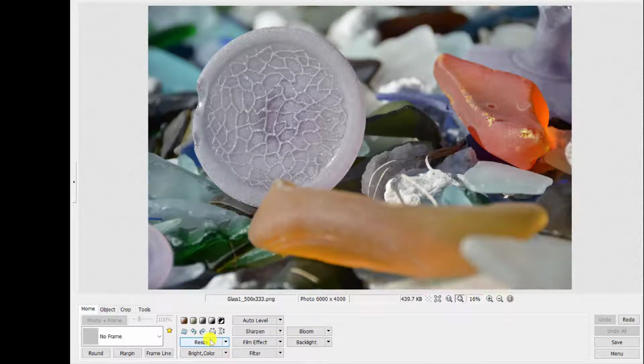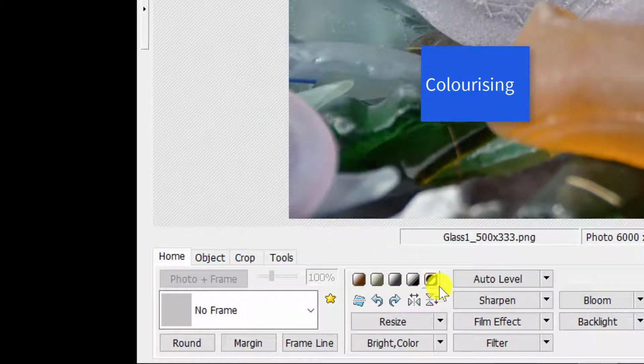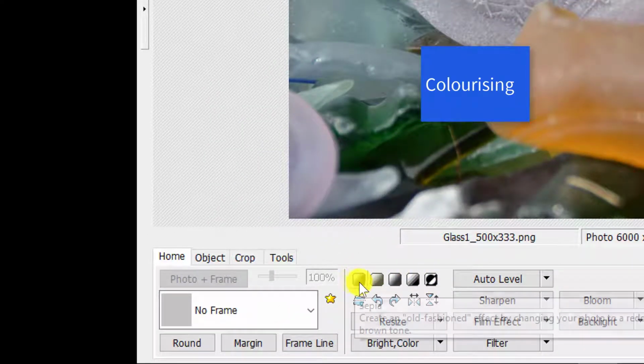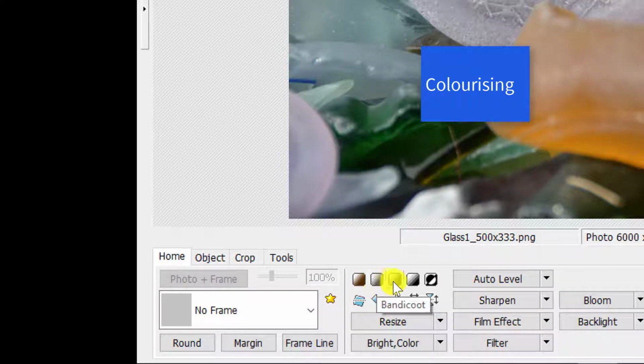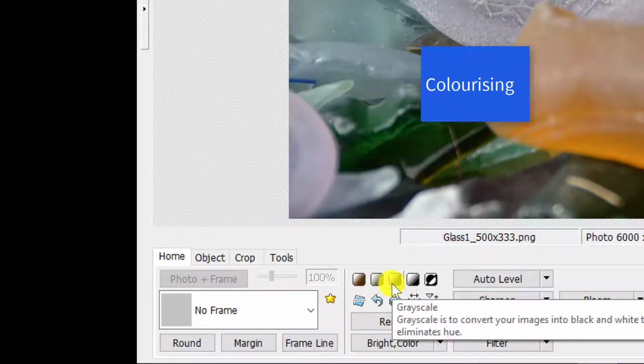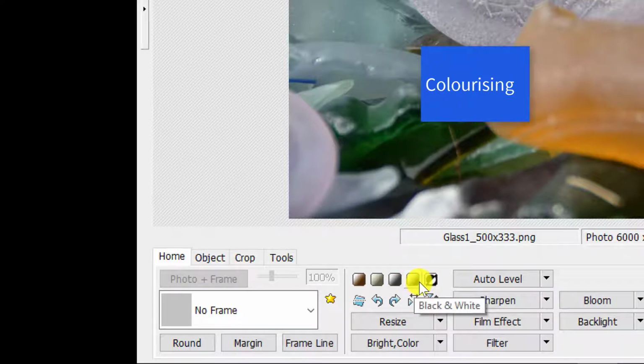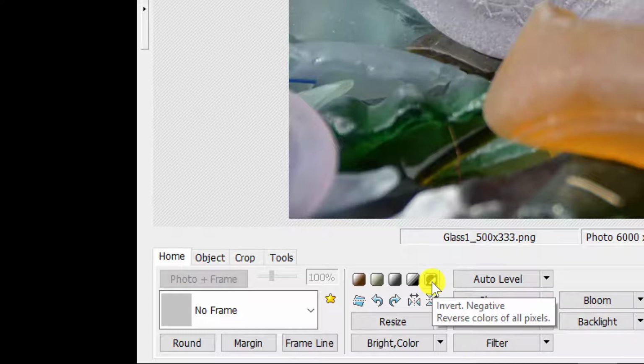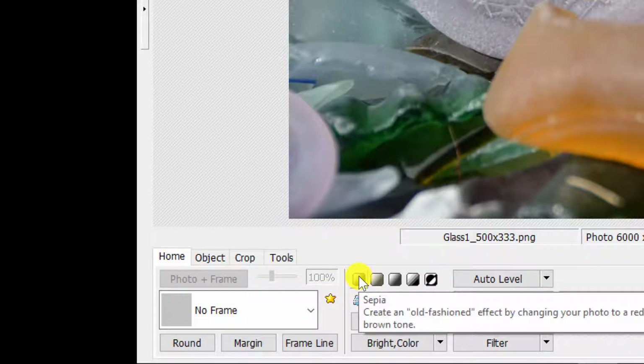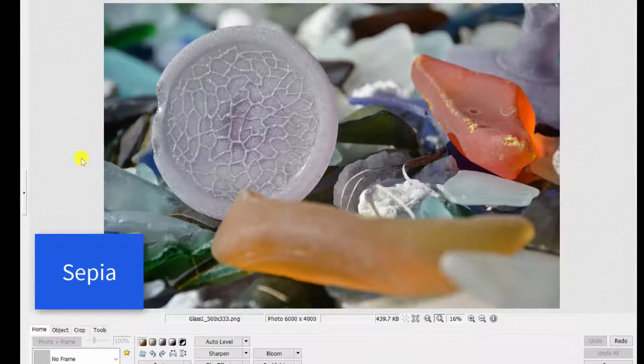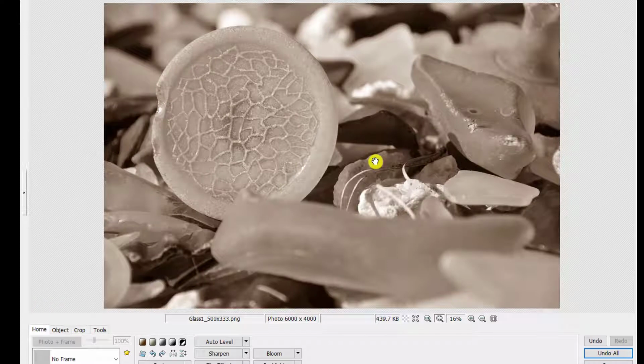That's resize. Now, one of the quick items that we have right up here at top, and you'll see you have sepia, bandicoot, grayscale, black and white, and invert negative, which reverses all your pixels. I like that they're right here because they are sort of like most often used. Sepia, most often used. Love the warm tone it gives you in a picture.